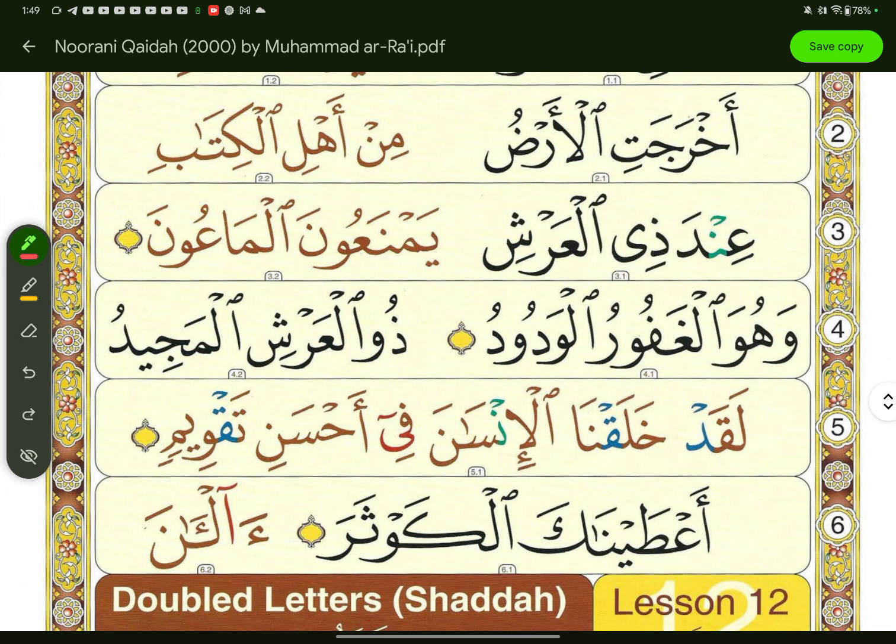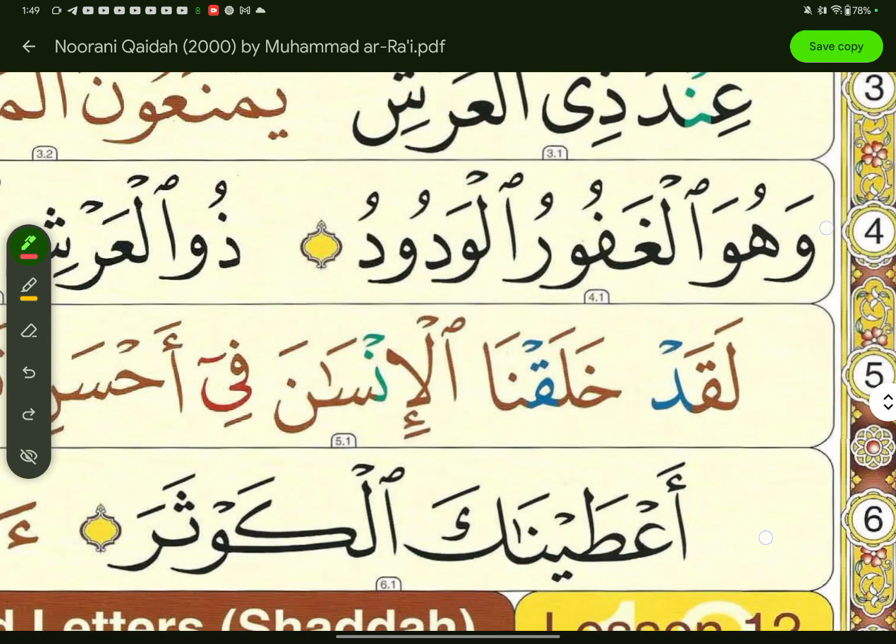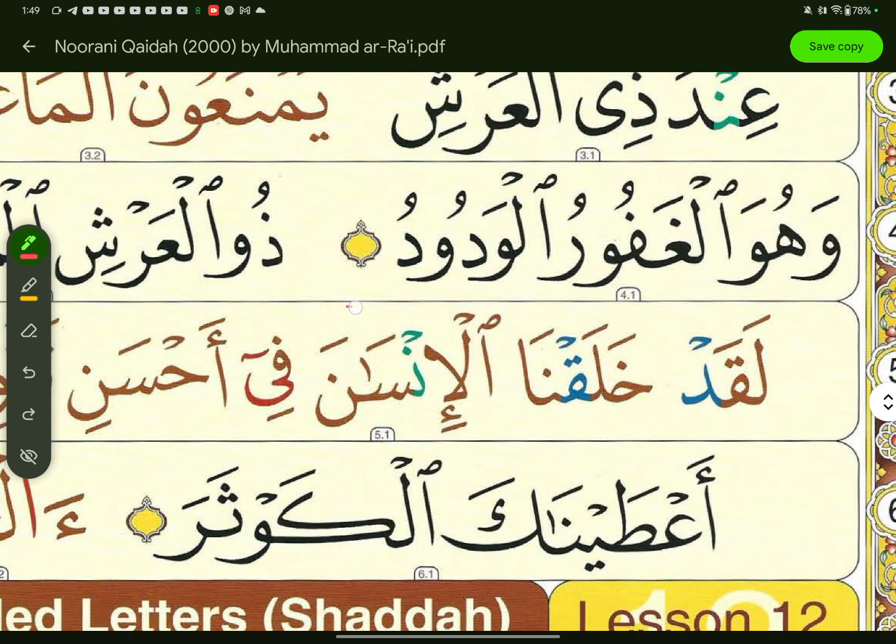I'm not sure if you could read while driving. I'll try. Alright, try this one. Remember when you see a sukun to join. So wahuwal.